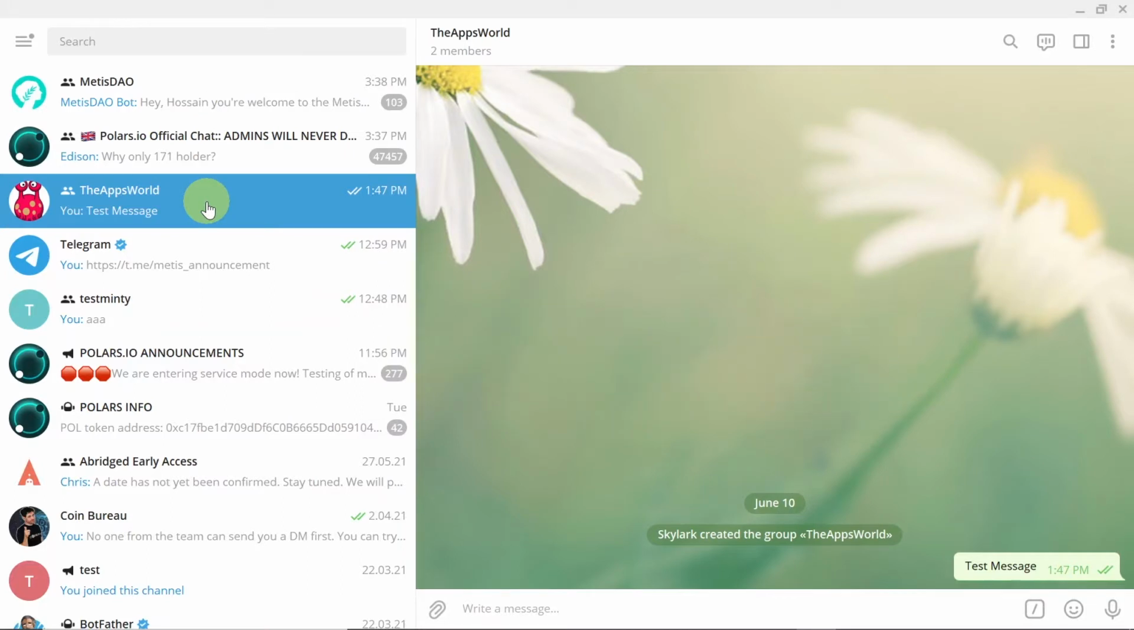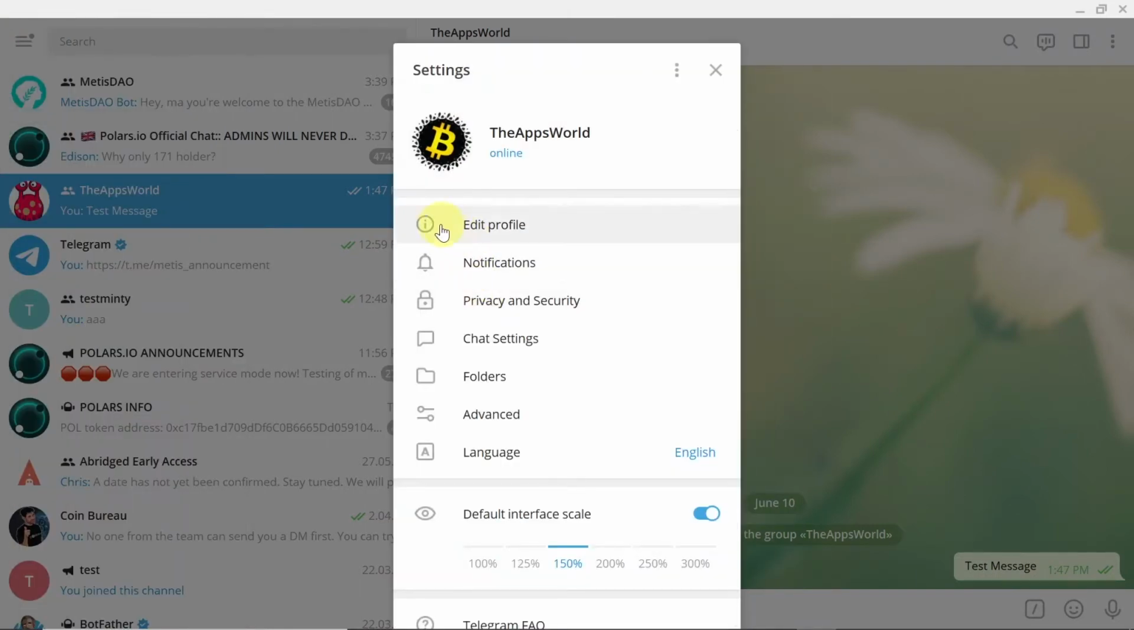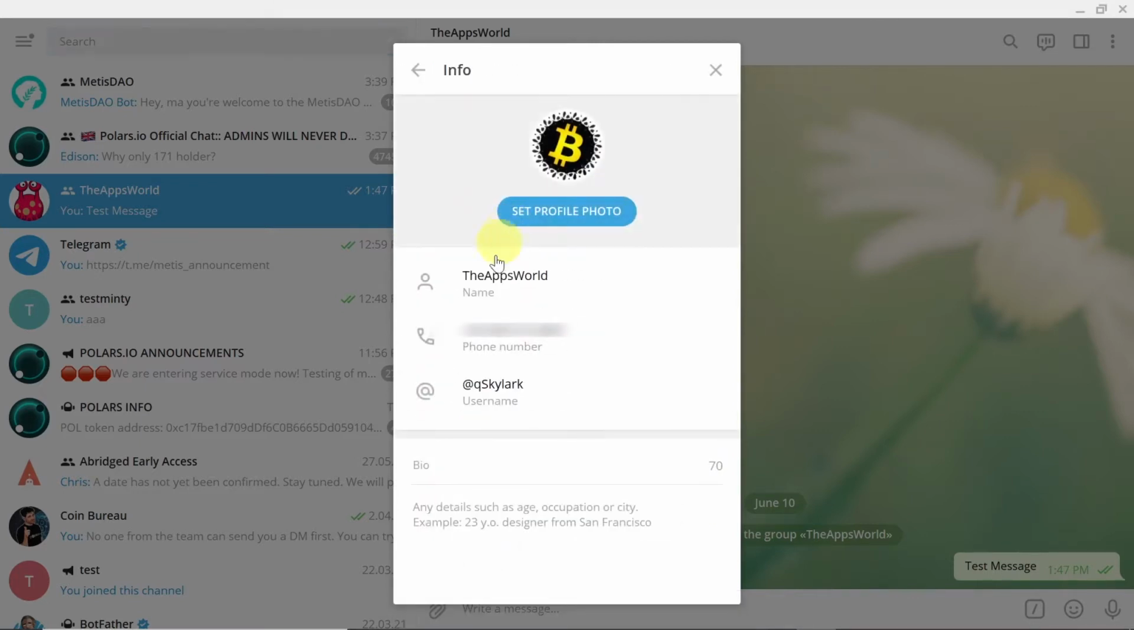So let's start. First of all, find three lines, usually they are in the left top corner on all of the devices, and click on them. And once the menu opens, find settings and click on it. Once the settings open, choose edit profile, click on it, and then over here you will see your username.